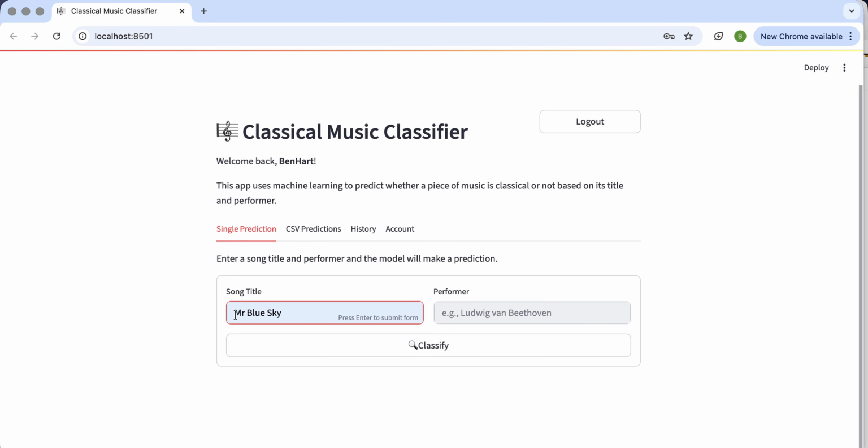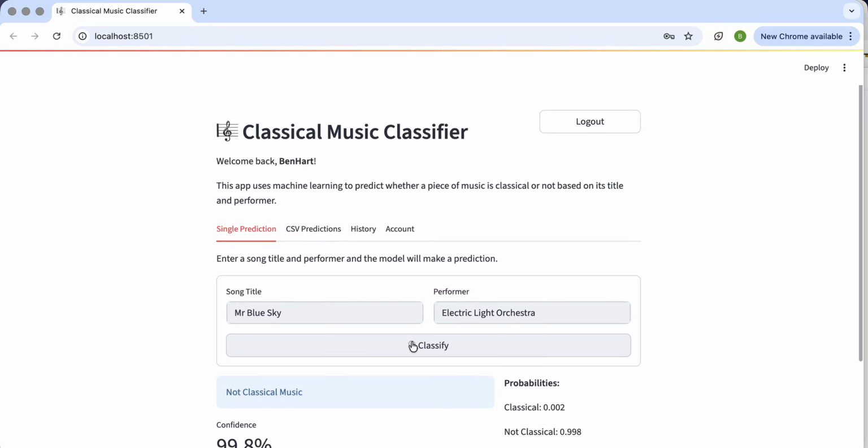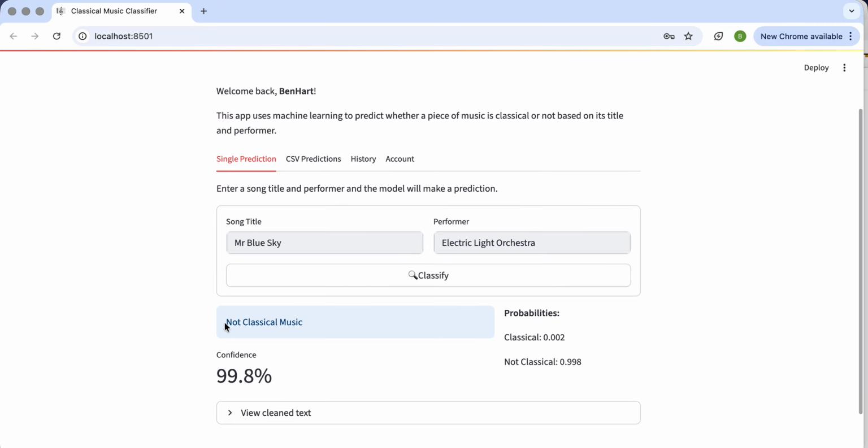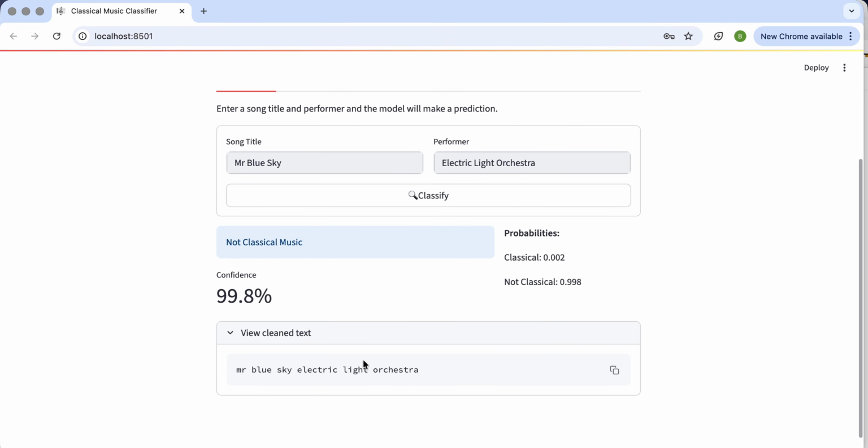We're going to start off with a song called Mr. Blue Sky, which is by a band called Electric Light Orchestra. The reason this is a good song for this model is because orchestra is a typically classical associated word for the performer, so it will be interesting to see what the model does with it. When we classify it, it shows that the model predicts it as non-classical music, which is correct, with a confidence rating of 99.8%. You can then view the clean text, which was used by the pre-processing model, which is the output from the pre-processing module before it goes through the TF-IDF vectorization.